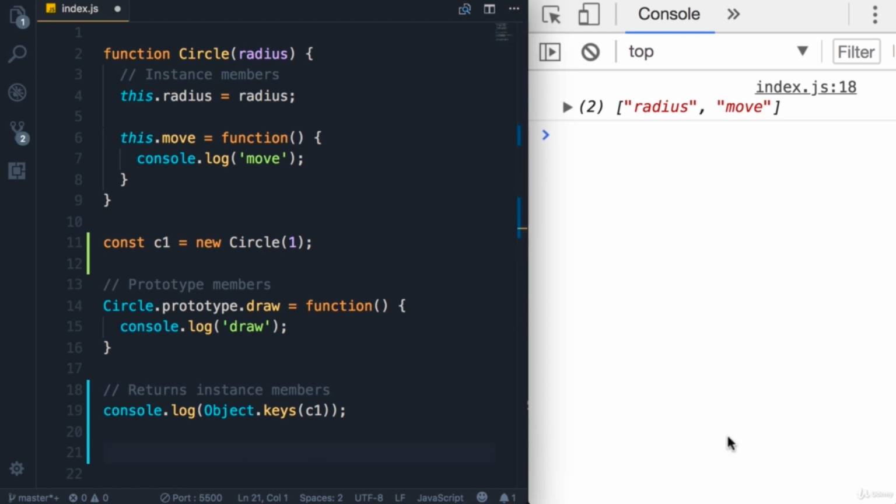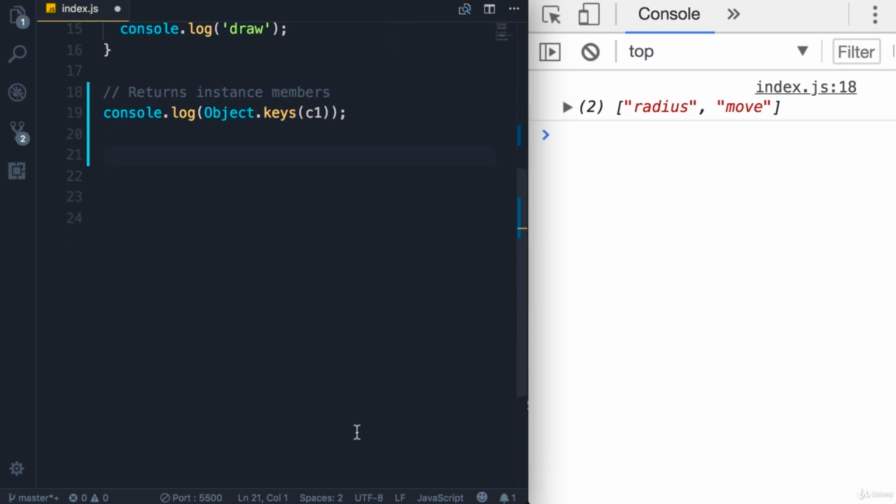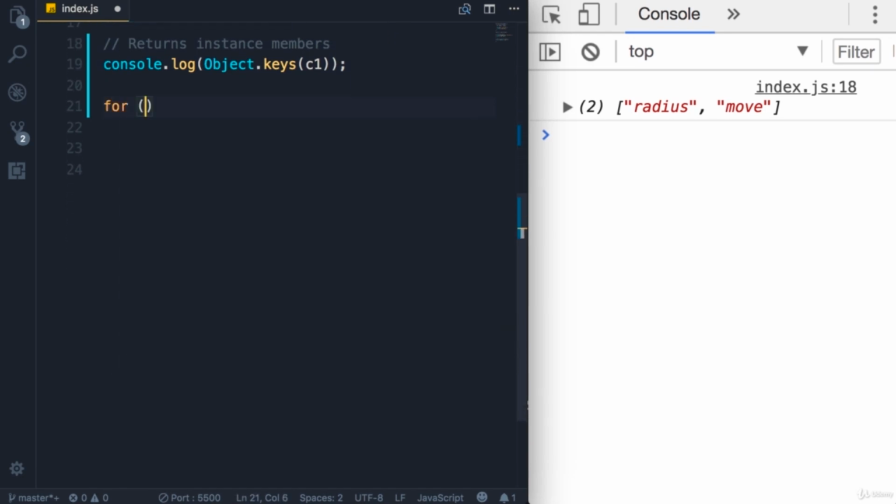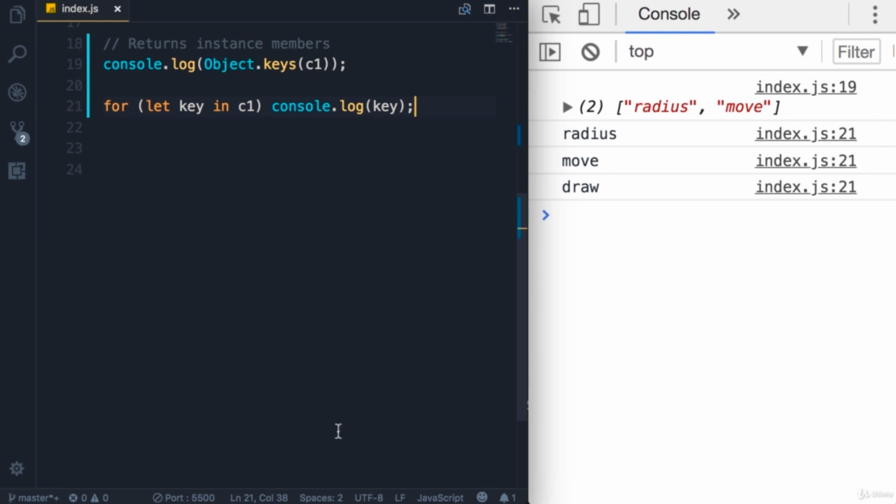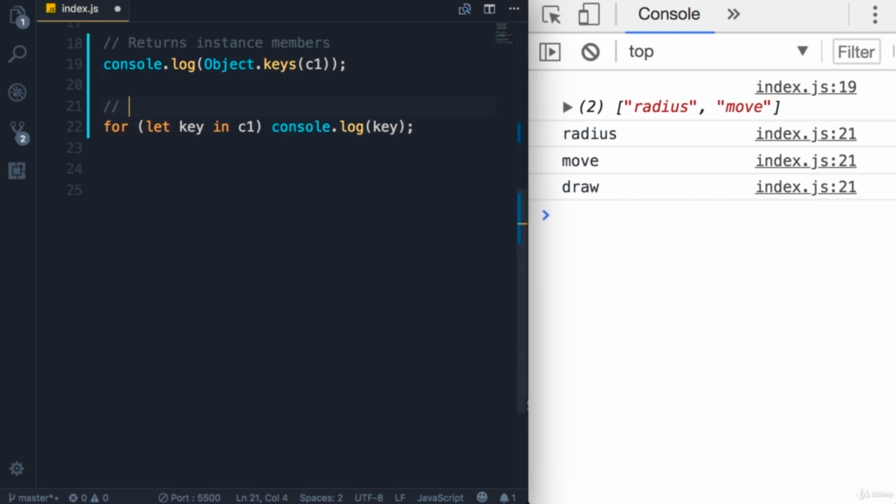Okay. What about the for in loop? Let me show you. So for let key in C1, let's just do a console.log of the key. All right, look, here we have all the instance and prototype members. So we get the draw method as well. So remember, the for in loop returns all members, instance and prototype.